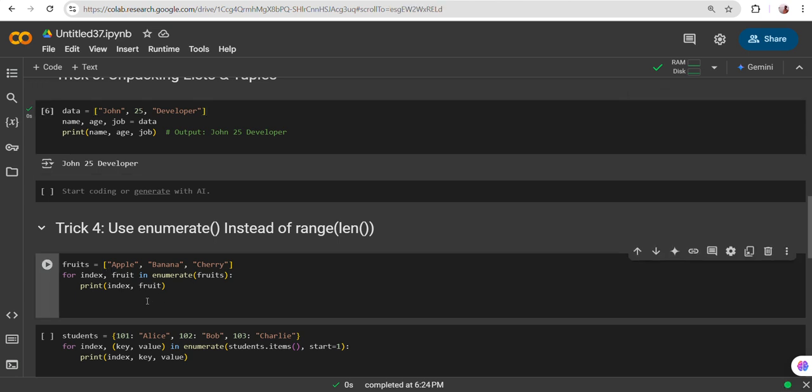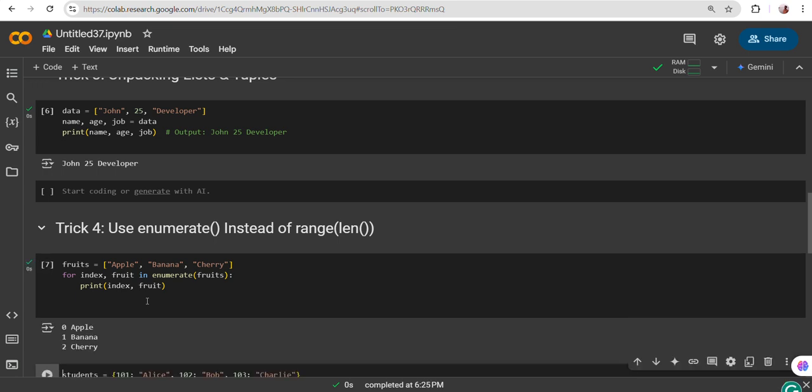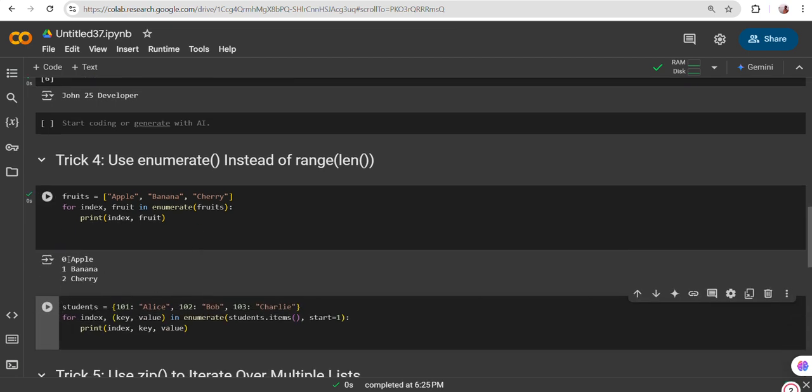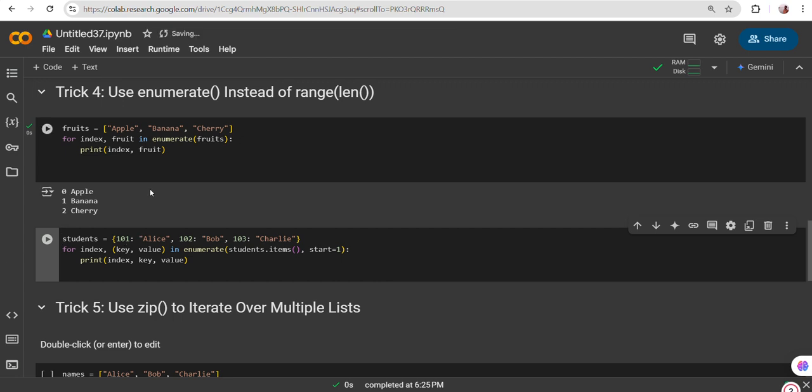If I run the code, you will see the changes happening. You will see apple at index position 0, banana 1 and cherry 2. You will get the index position along with their value. If you ever need the index along with the value, you should use the enumerate function. And another thing I will show here: if you have a dictionary and you have to fetch the key and value along with their index position, you can also use the enumerate function.